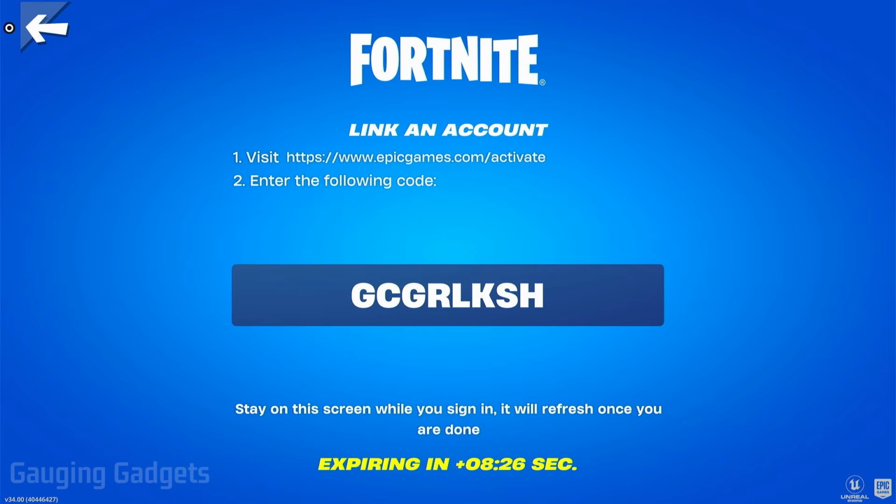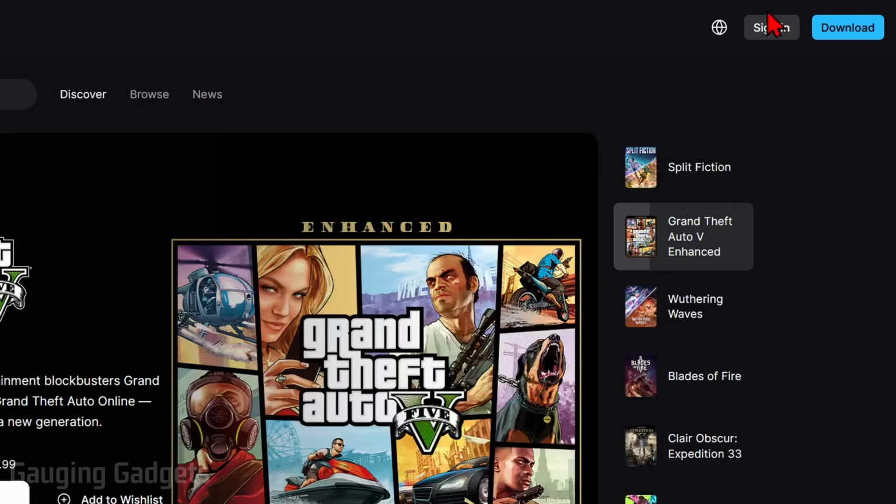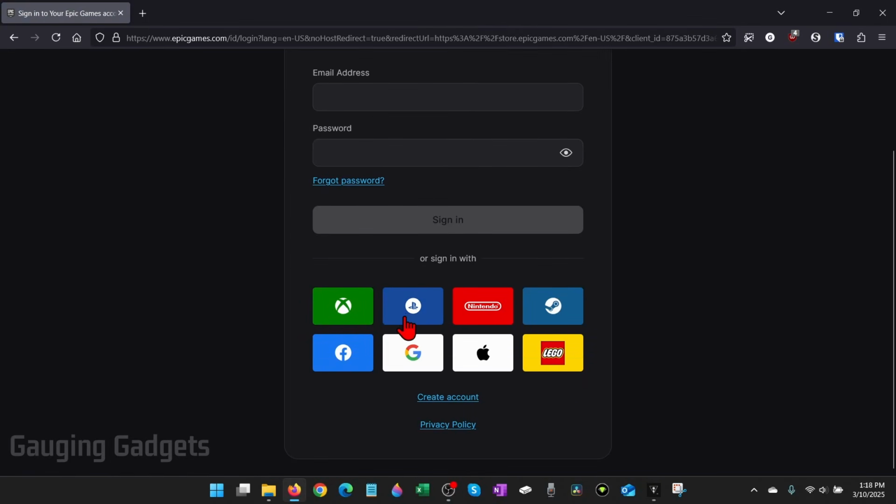So to get started with linking your Fortnite account, the first thing we need to do is simply open up a browser on your device and navigate to epicgames.com. Once you get to epicgames.com, go into the top right, select sign in, and then you just want to sign in to your Epic Games account. If in the past you've used Xbox or PlayStation, Steam, any of these to log into your Fortnite account or your Epic Games account, go ahead and sign in with that.